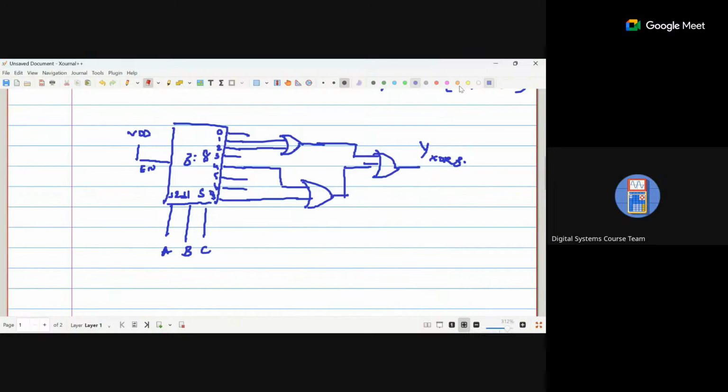So it is for 2, 3 and 4, right? Here you have 2, 3. So here you have 2, then you have your 3, and then finally you will have an OR with 4.